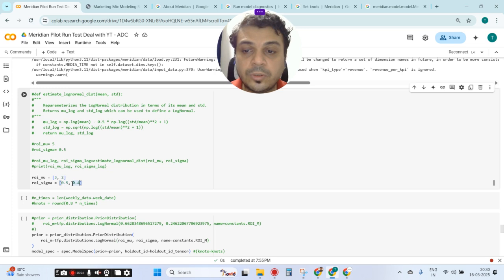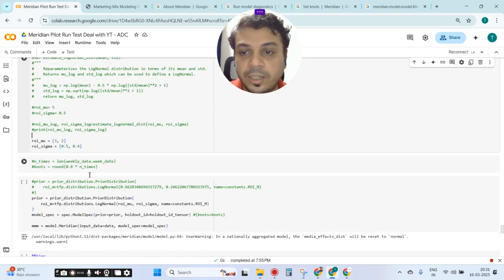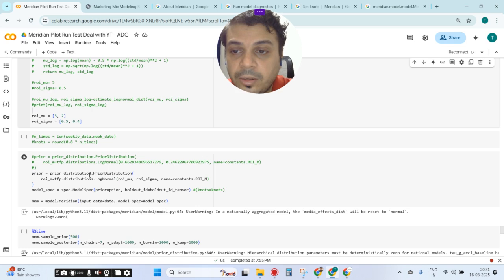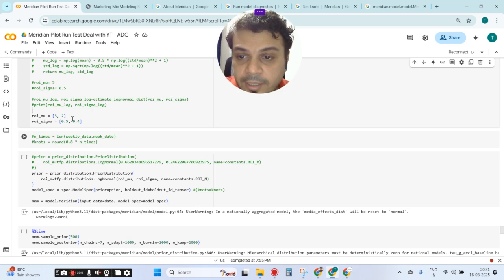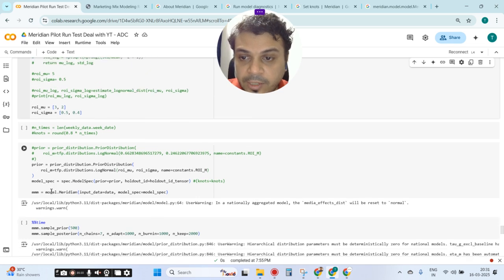So 0.5 and 0.4. That's kind of like a rule of thumb. It has to be a fraction of, ideally, the mean. And now there's this part here. I'll actually talk about this knots part a little bit later. Just let me quickly walk through a couple of lines next.